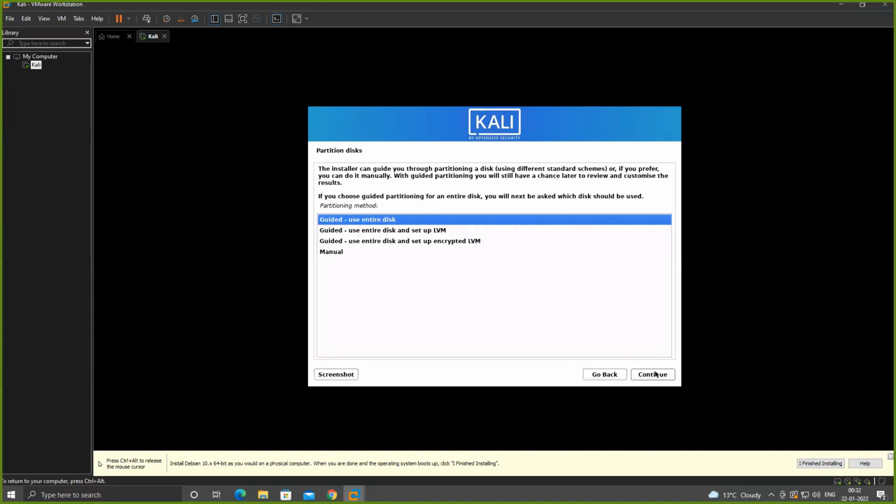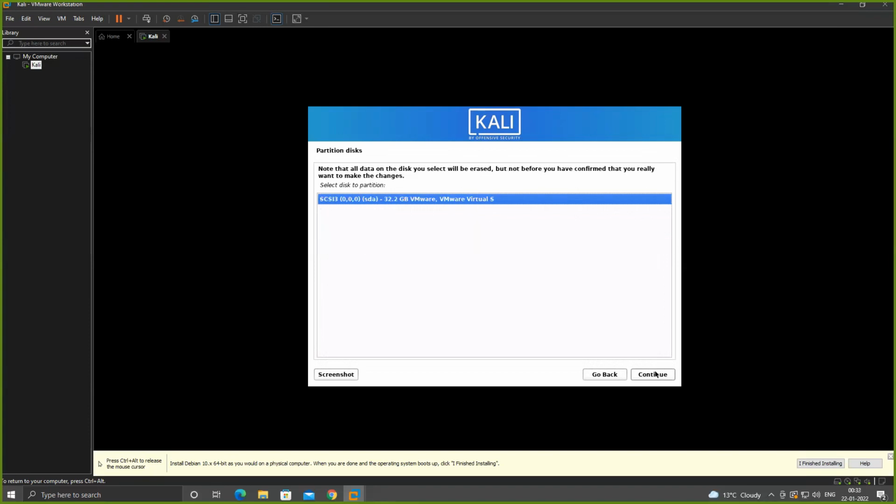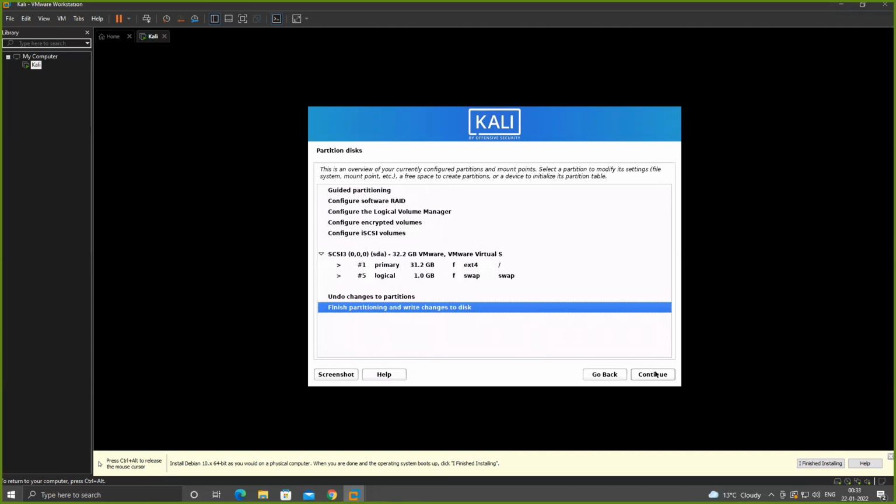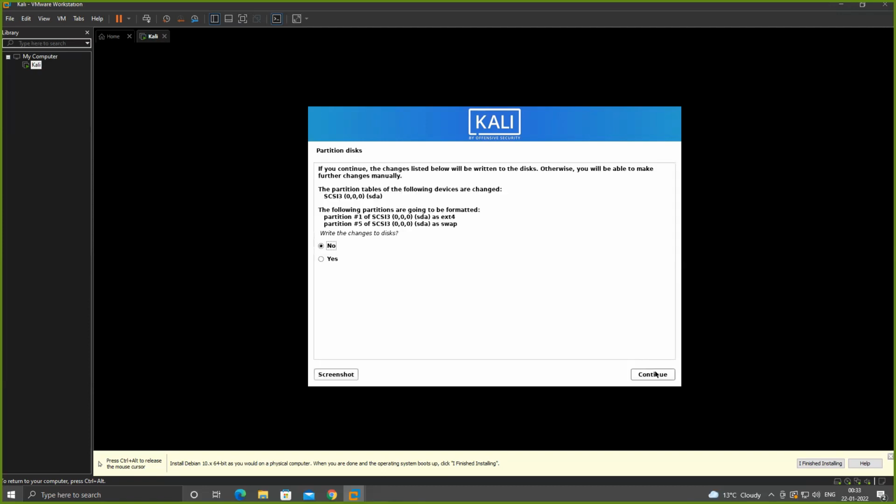Use entire disk. The first one is selected and then continue. Continue, and all files in one partition, then continue and finish. Select yes and continue.